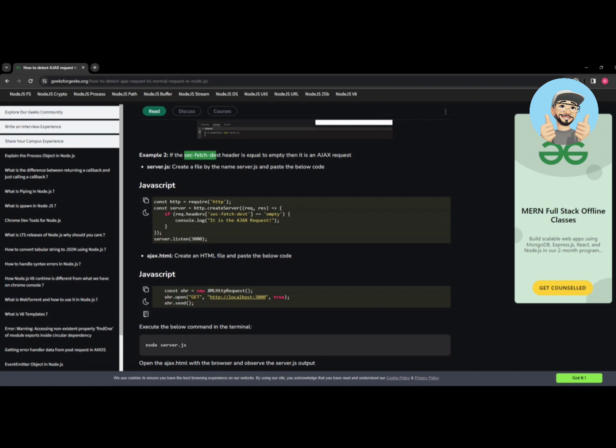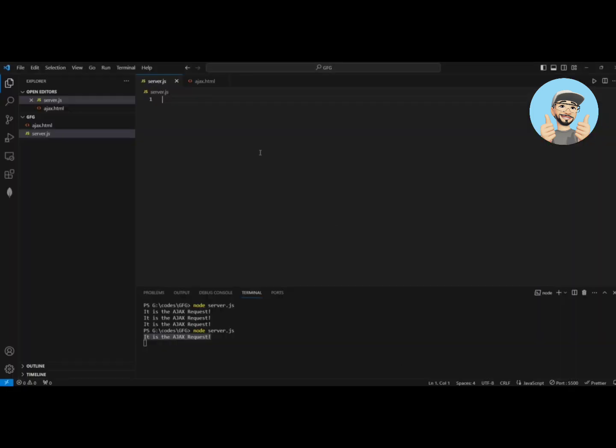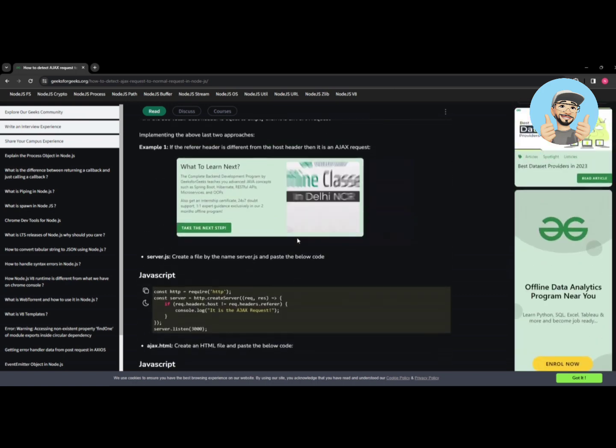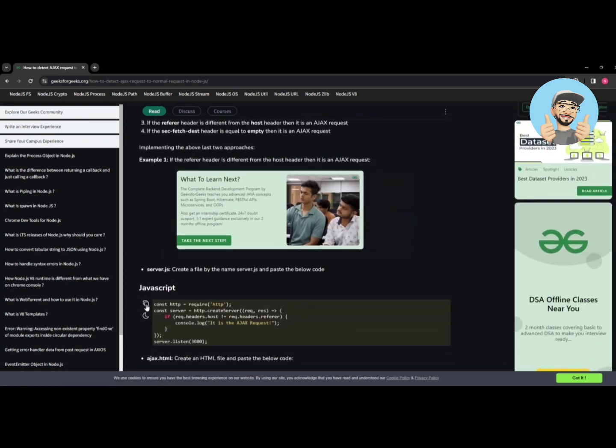Yeah, I have my IDE handy. I'm using VS Code. You can have your own IDE of your choice. Yeah, so I have already created those two files suggested in the article. The first is the server.js file, and the second is the ajax.html file. In server.js file, I'll be pasting the code for both the examples. Let's try with the first example.